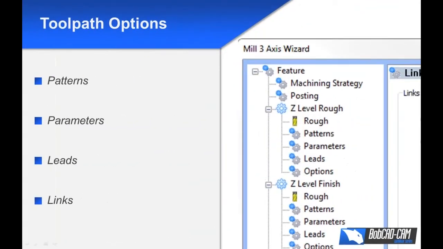The next thing we're going to look at is the different options. There's about 12 different options that you can change on average between the different toolpaths. This may seem like a lot at first, but really once you get into it, it gets a lot easier.